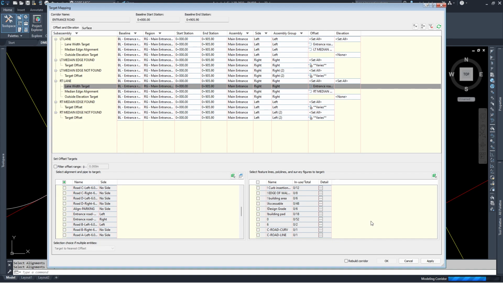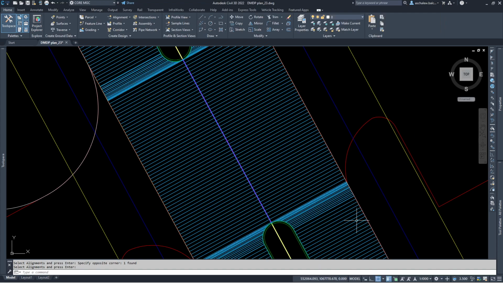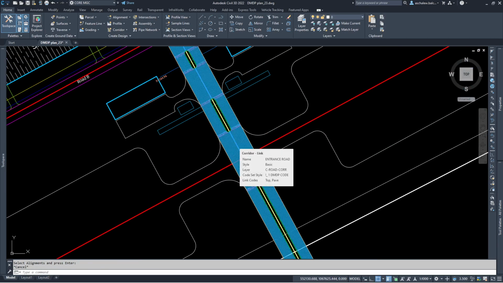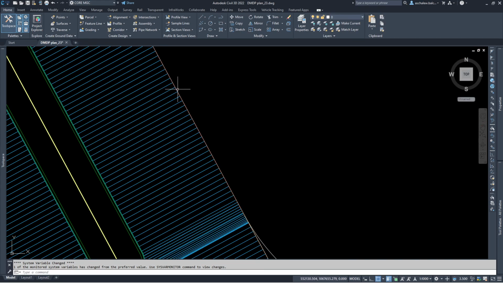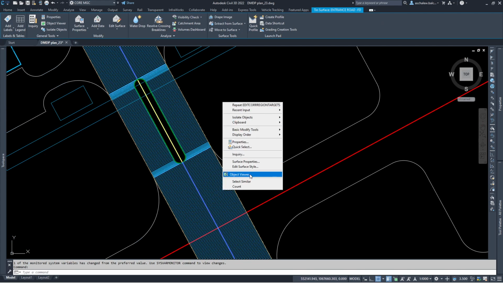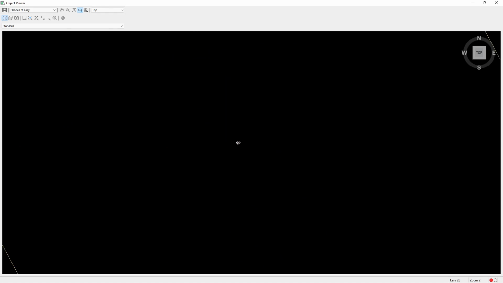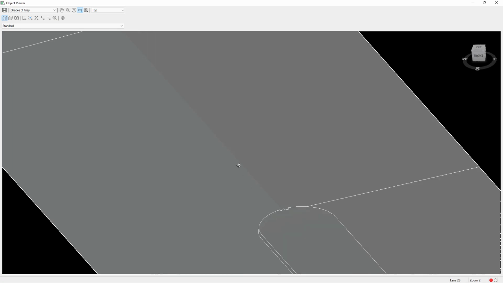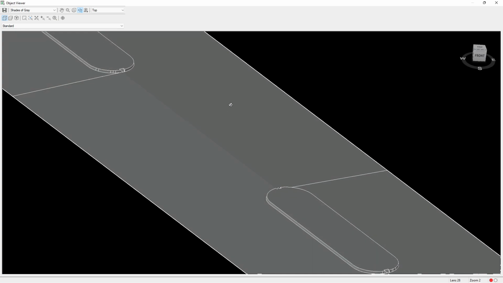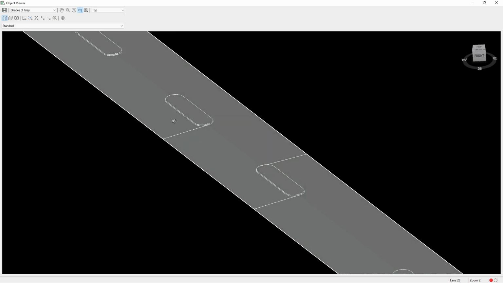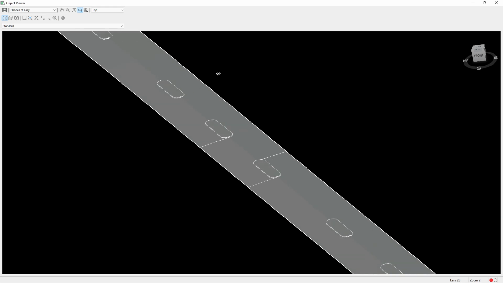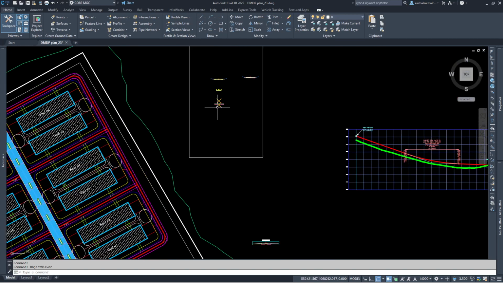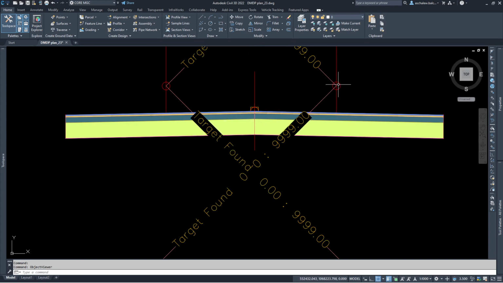I'm sorry. So when I select the target, yes, perfect. Perfect. Then let us select our surface and let's see how it works. So let's see object view. So let's make this one a little bit. Yeah, focus. You see, it works perfectly. So it's very easy to add any type of traffic separator with a single subassembly.